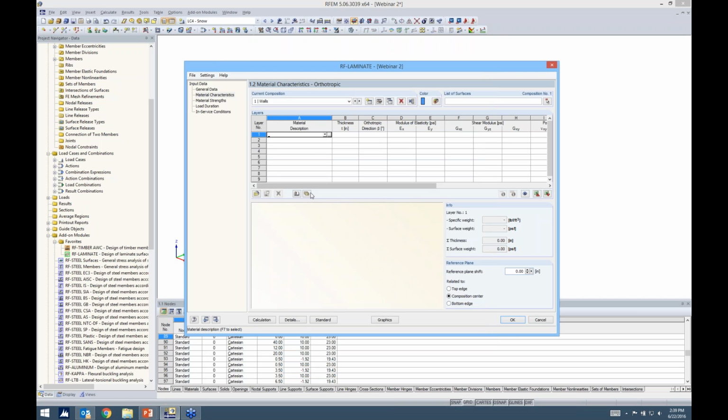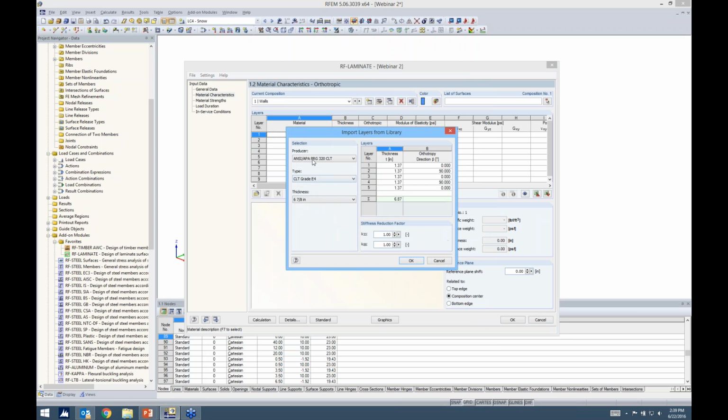direction. But we also have this option, import layers from library. Now we have this list here of producers, and we're working on placing structure lam products in here as well, so that should be available very soon. For now, we also have the 320 CLT. We have the different types here for grades, and we also have a few different thicknesses.